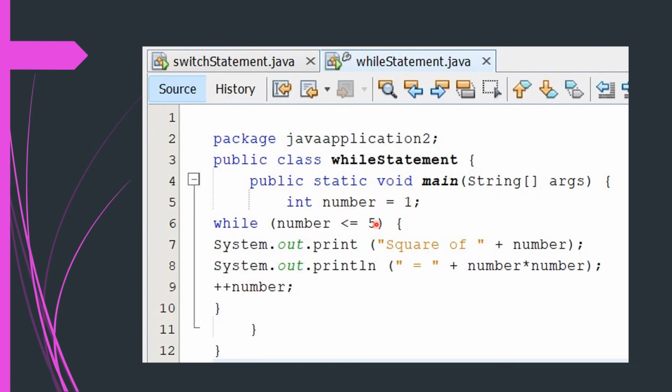First of all, we have initialized the variable. Here our variable is number and its data type is int. We have initialized its value as 1. Then we are starting our while statement. After while, we have provided the expression. What is the expression?